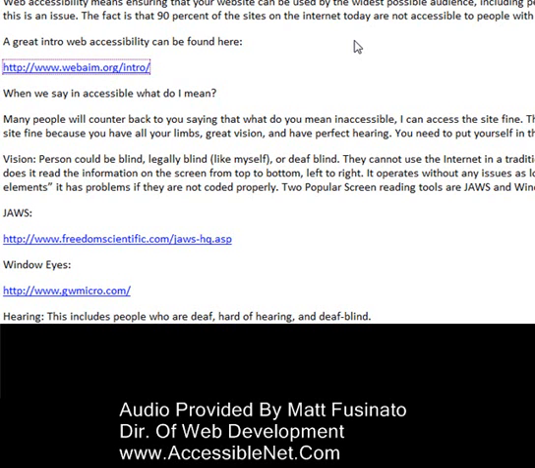You need to put yourself in the shoes of someone else. Think about the following disabilities. Vision. A person could be blind, legally blind like myself, which is Cornelius, the founder of AccessibleNet, or deafblind. They cannot use the internet in a traditional way.